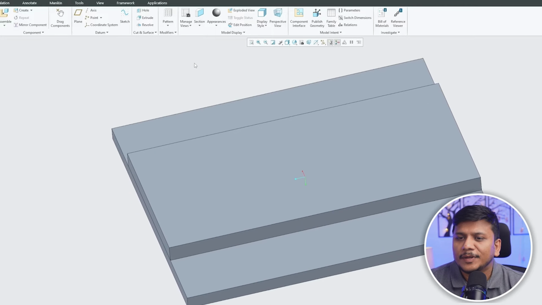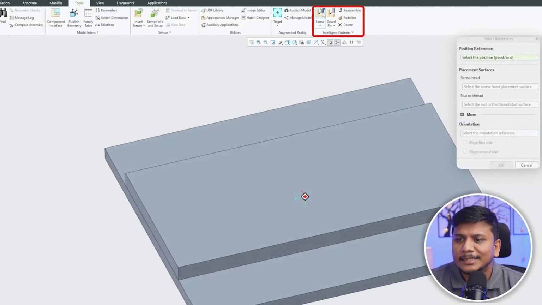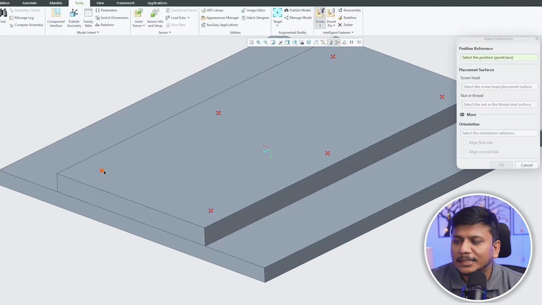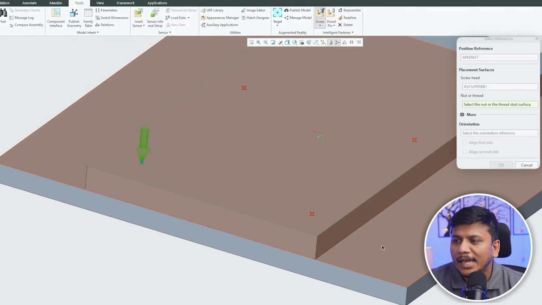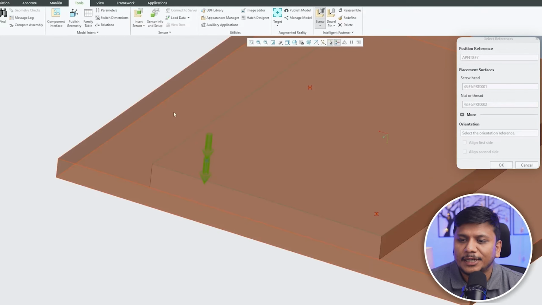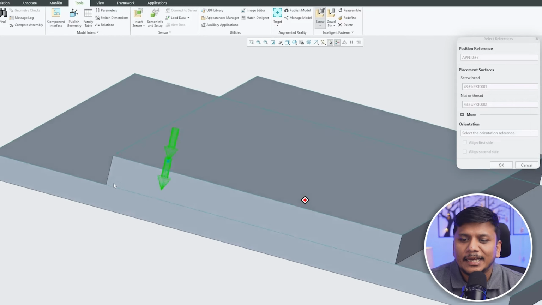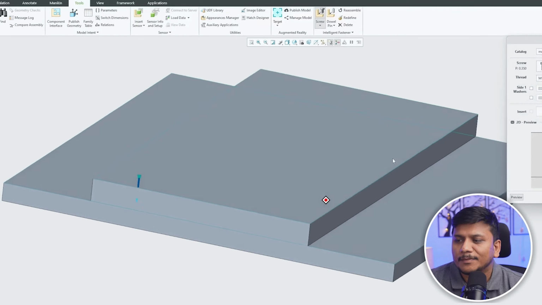Now the next thing we need to do is click on Tools, and now let's click here on Screw. Here we need to select the position where we would like to add it. So I would like to add the screw here, and this one will be the screw head placement surface, and this one will be the nut or thread surface. So this one, the top, will be the screw head, and this one is where we need tapping. Now let's click OK.